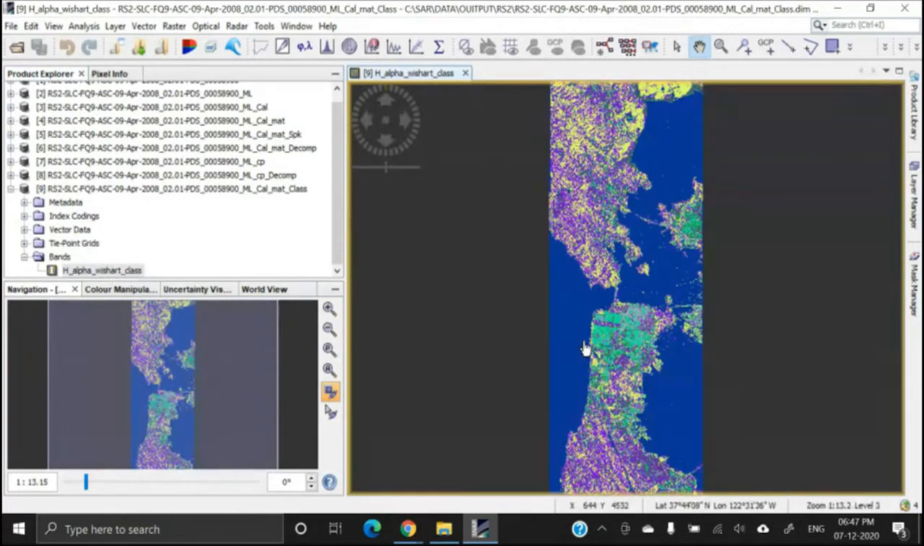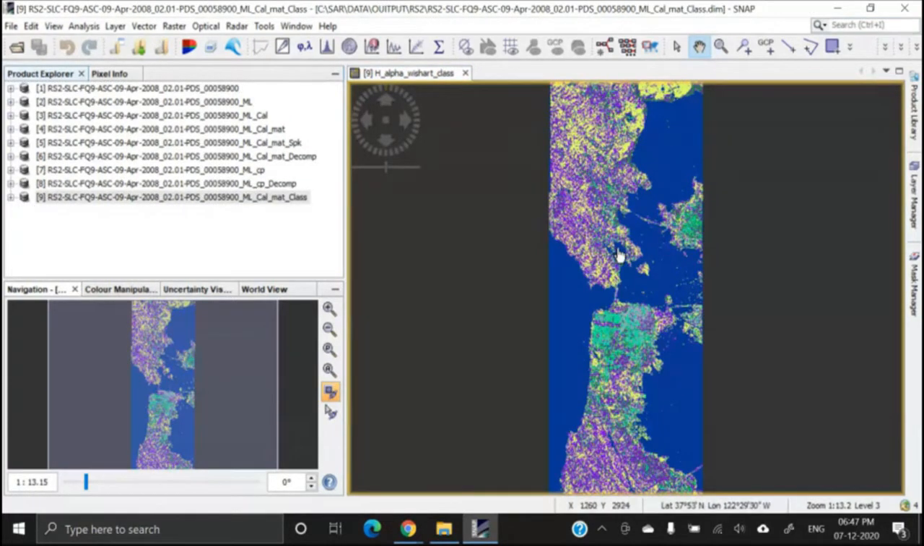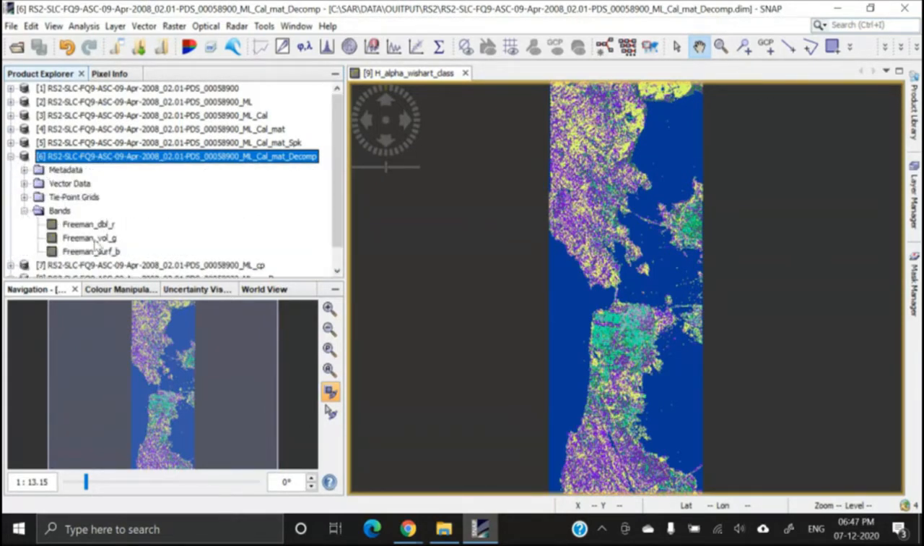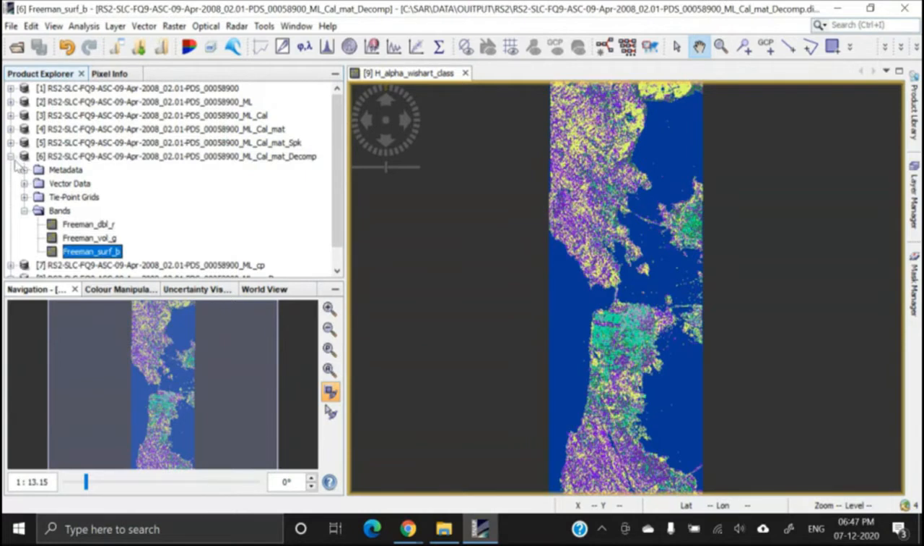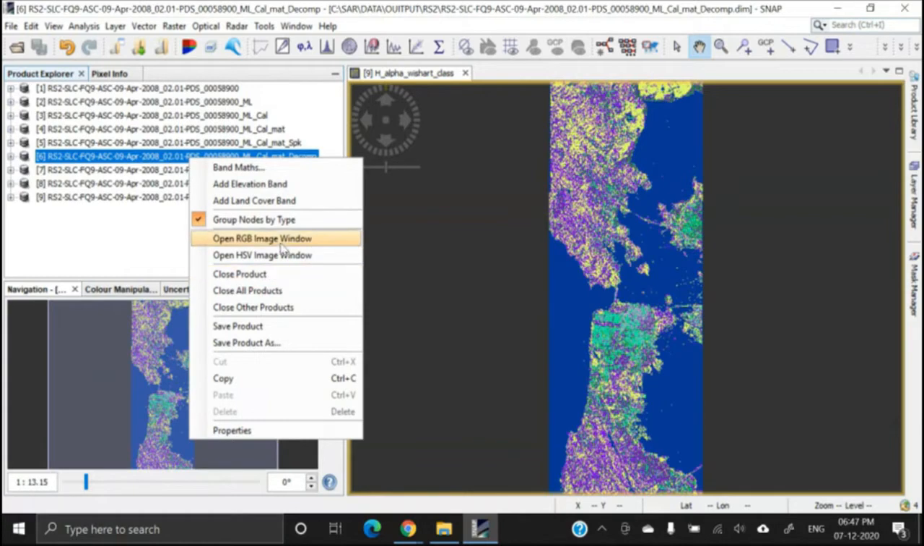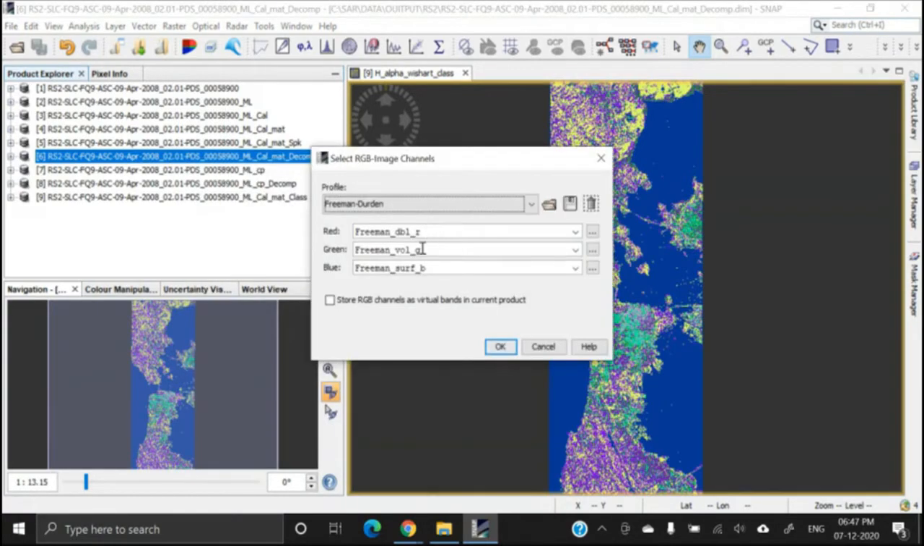Now let me compare this classified image with a color composite. For example, this one, number 6 product, multilook calibrated T3 matrix decomposition. This is basically the Freeman-Durden decomposition, where we have red band, green band, and blue band. So let me create a color composite from this image. Open RGB image window, red, green, blue as it is. Then click on OK.